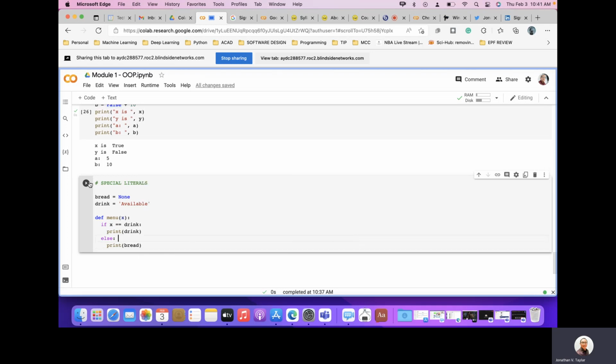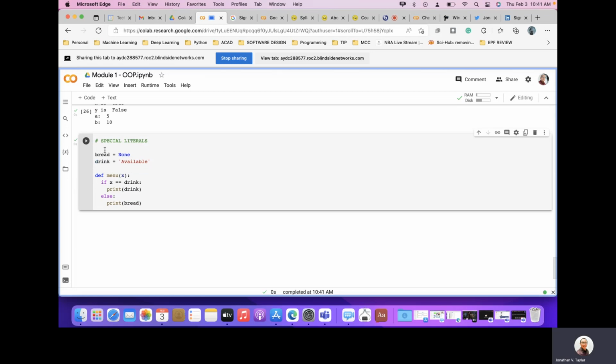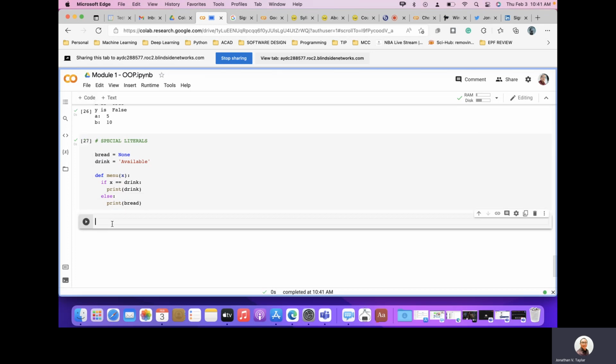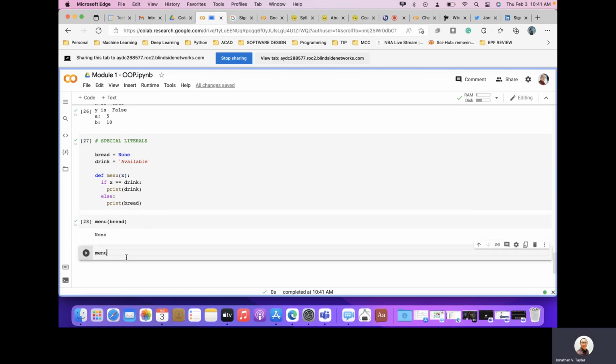So let's try to execute first. We have created two variables here. Below that, we also created a function. Now, let's try to call those functions. Using another line of code, let's call the function by naming the function, and let's put the parameter bread. If it is bread, what it is going to print is none. You can see here, it's none because the value of bread is none. But if we use menu is equal to drink, you can see that it's available.